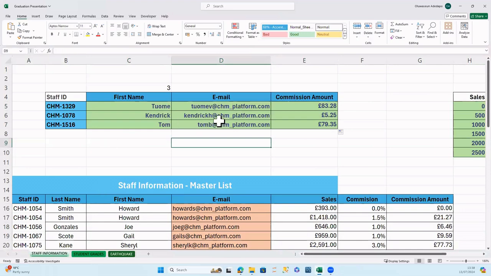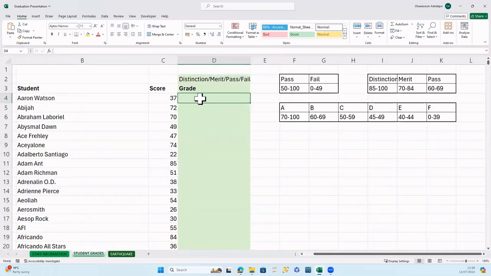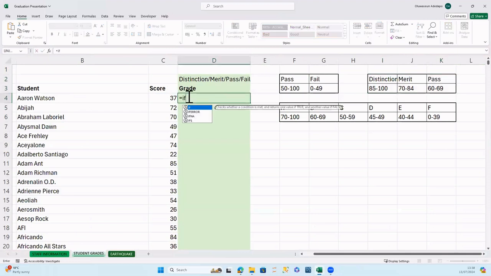So I go to the next one where I want to use another function in Excel to be able to return the various grades for these students. And I'll be making a reference to this using a function called the IF function. And the logical test here will be making a reference to this value, which is the score. I'll be checking if it is greater than or equal to the number here, 85. If it is greater than or equal to it, we say it is distinction.